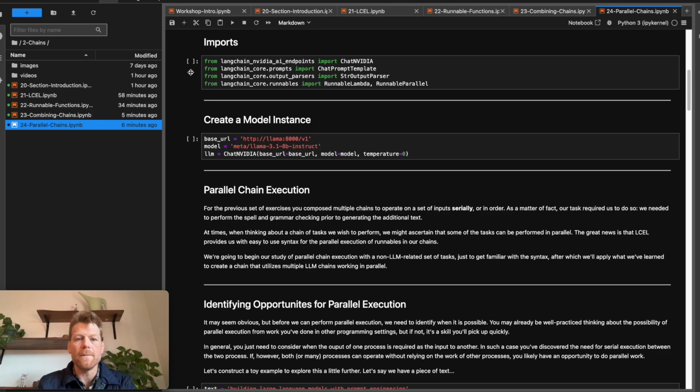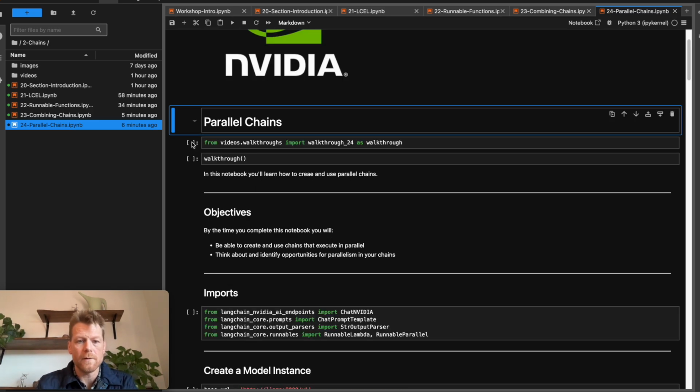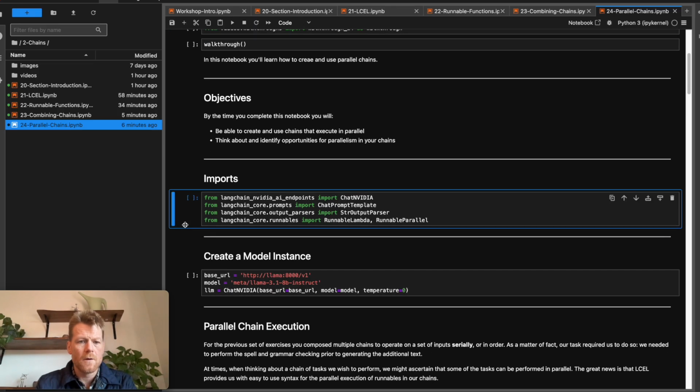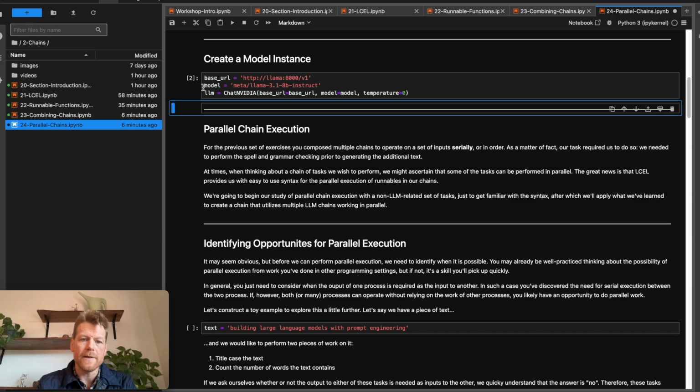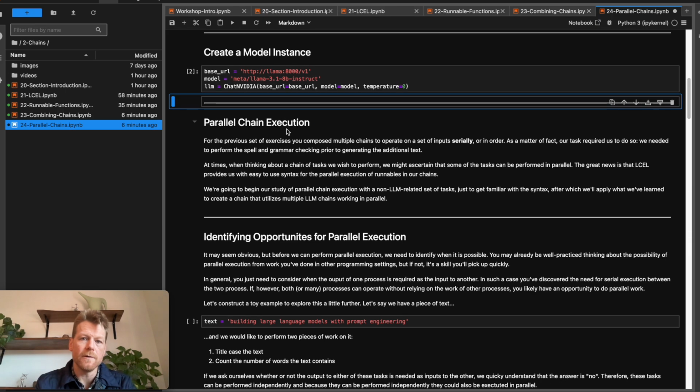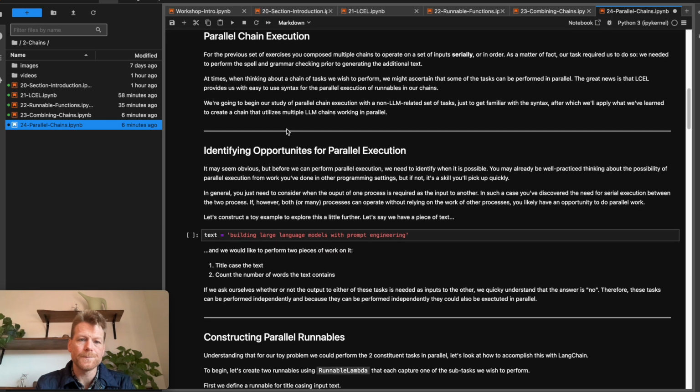We'll begin by making our imports. We have one new import in this notebook that we haven't seen yet. It's part of the LangChain core runnables, and in addition to runnable lambda, we're going to import runnable parallel. We'll be using that below. We'll create a LLM instance using Chat NVIDIA as we've done throughout the course.